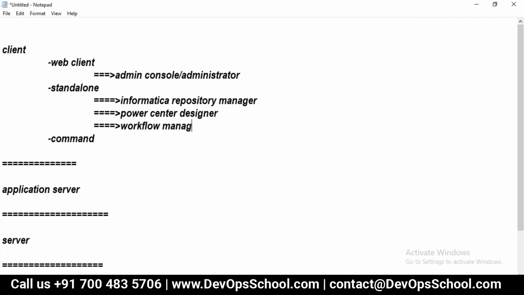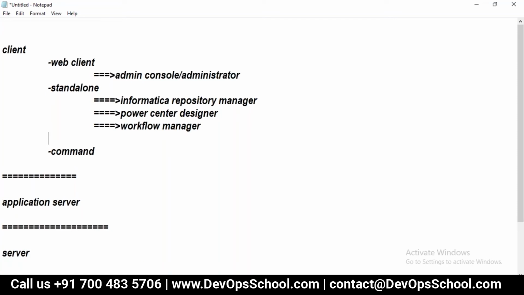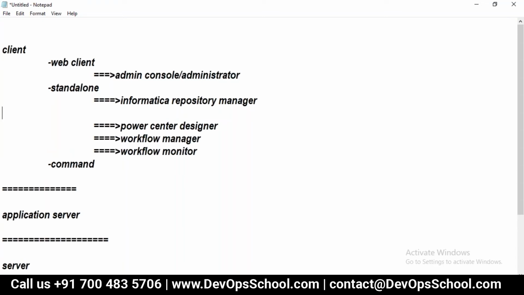I repeat, next client is what? We have workflow manager. And one more client that we have here is what? Workflow monitor. Remember, yeah. So these are the different types of standalone clients that we have within this particular Informatica PowerCenter. Remember this, yeah. So now let's understand at least 1 or 2 points for each of these clients, like what do we do with these clients?